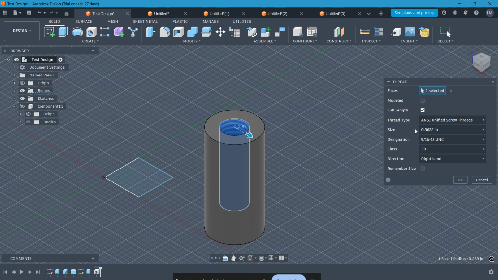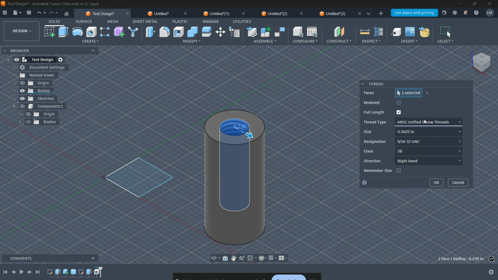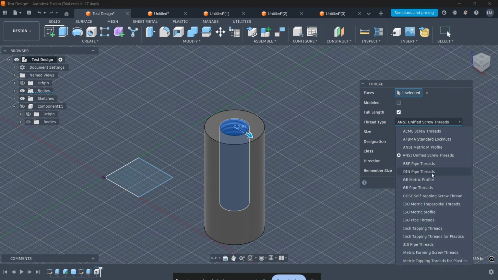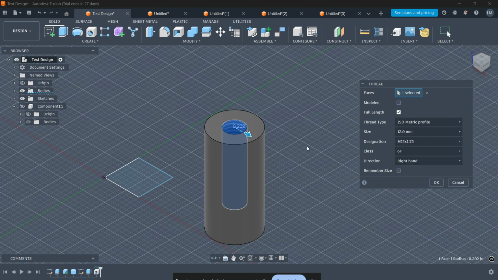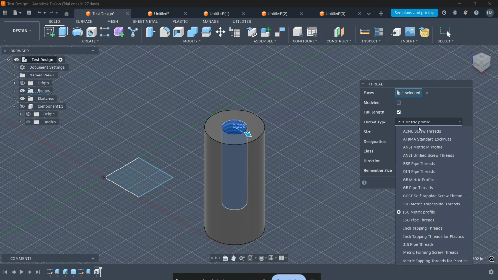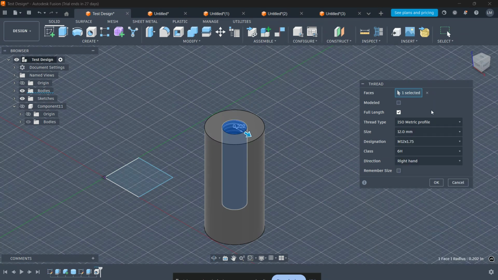In the thread dialog box on the right side of your screen, you will see several options. First, choose the thread type. For most modern projects, you will want to select ISO metric profile, but Fusion 360 also supports ANSI unified threads, pipe threads, and many other international standards. Once the profile is selected, you can choose the size and pitch. For our example, let's go with an M6 by 1. The software is smart enough to detect the hole size and suggest the closest match, but you should always double check these values.